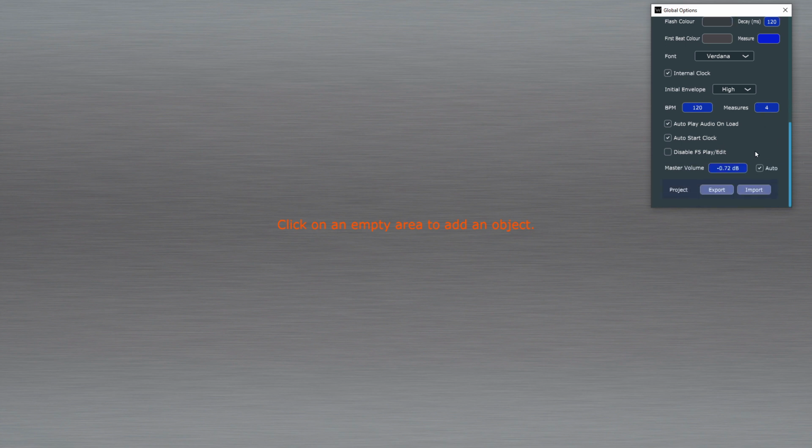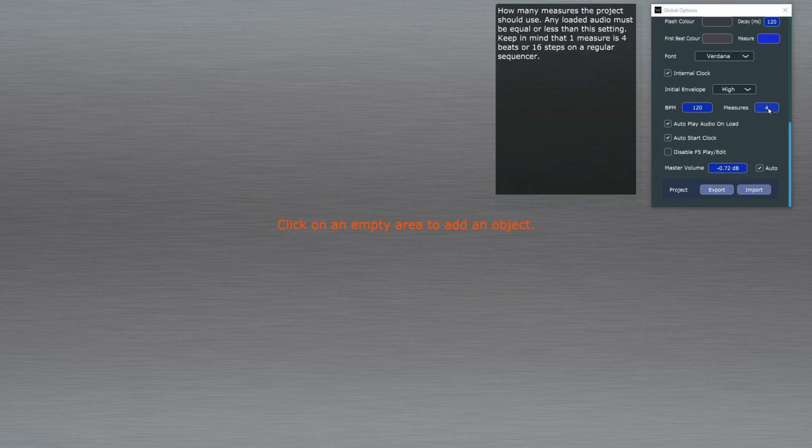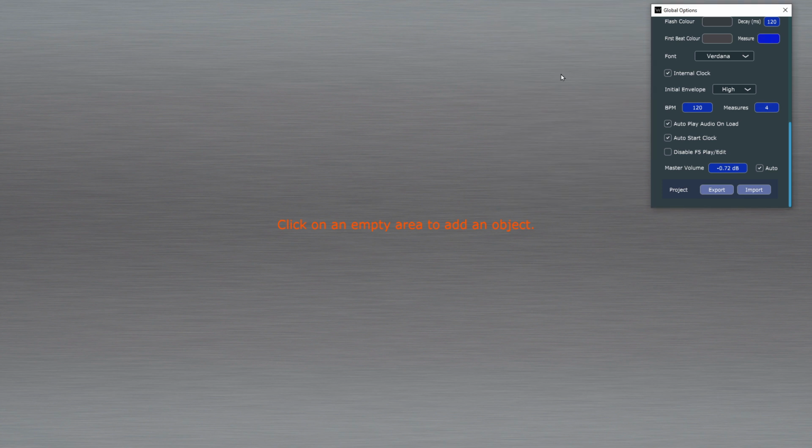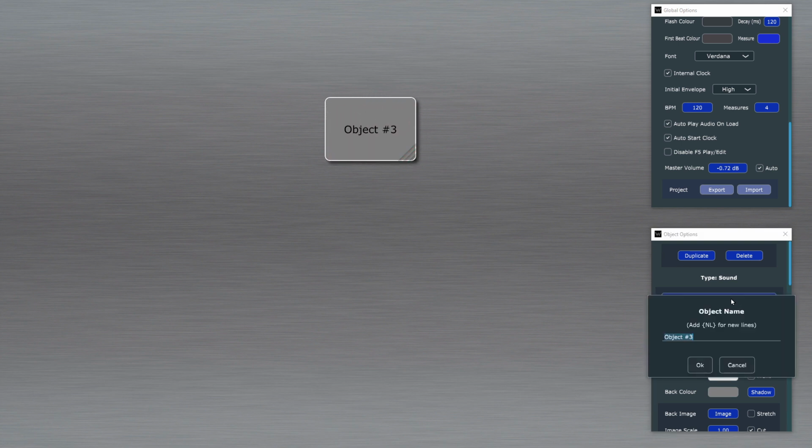And the most important one is the number of measures that your project is going to be using. So for now, here I'm setting it to 4 measures. So if I click someplace here and select a sound, let me make it a bit larger. Let me put a name, drum loop.